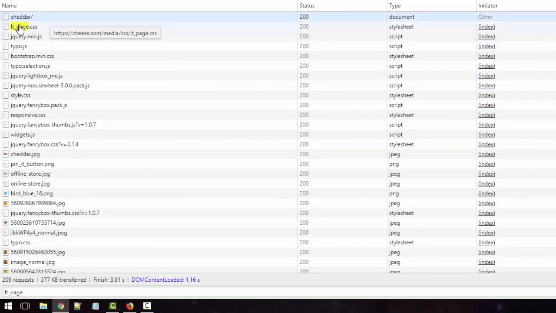Okay, so here again is the first request for the HTML page, and then another request for the lt_page CSS. And you can see this type now is a style sheet. It's not a document. It's not an image.